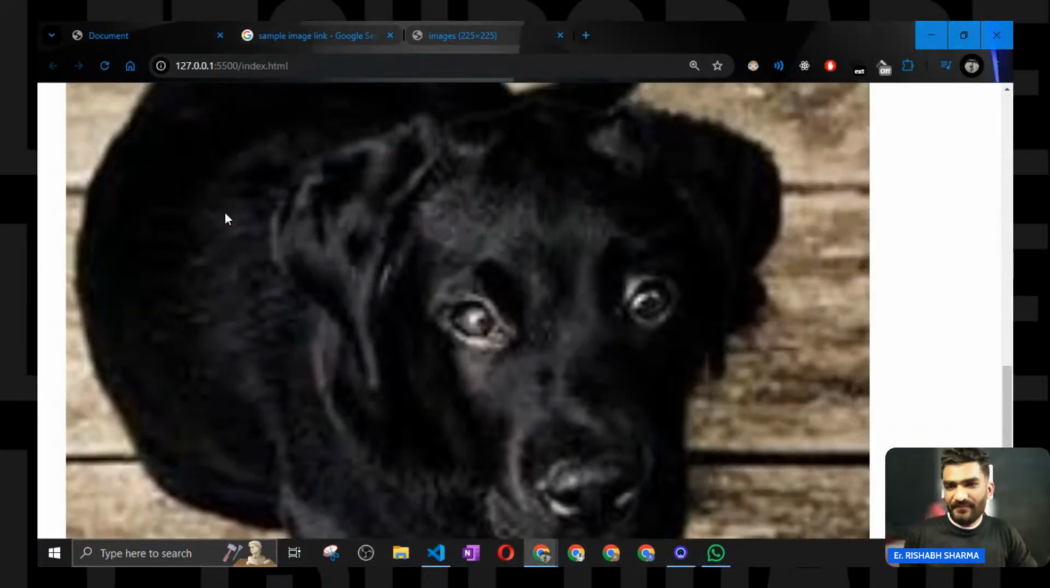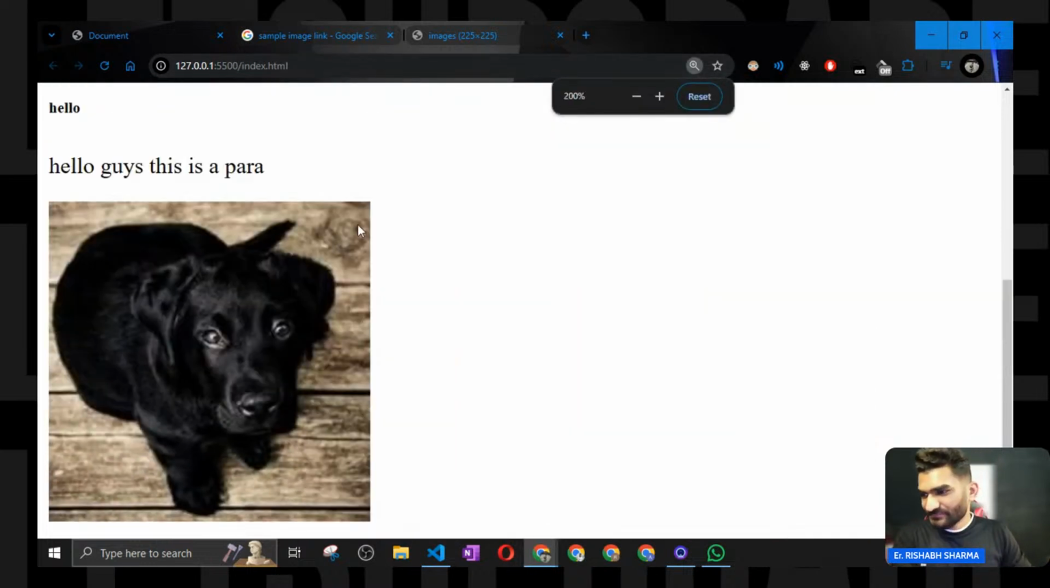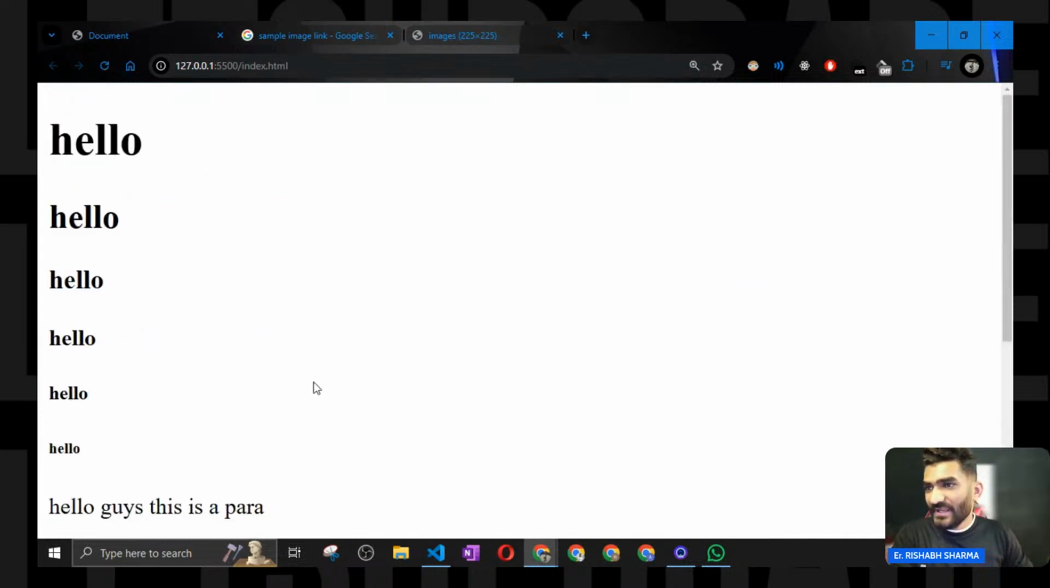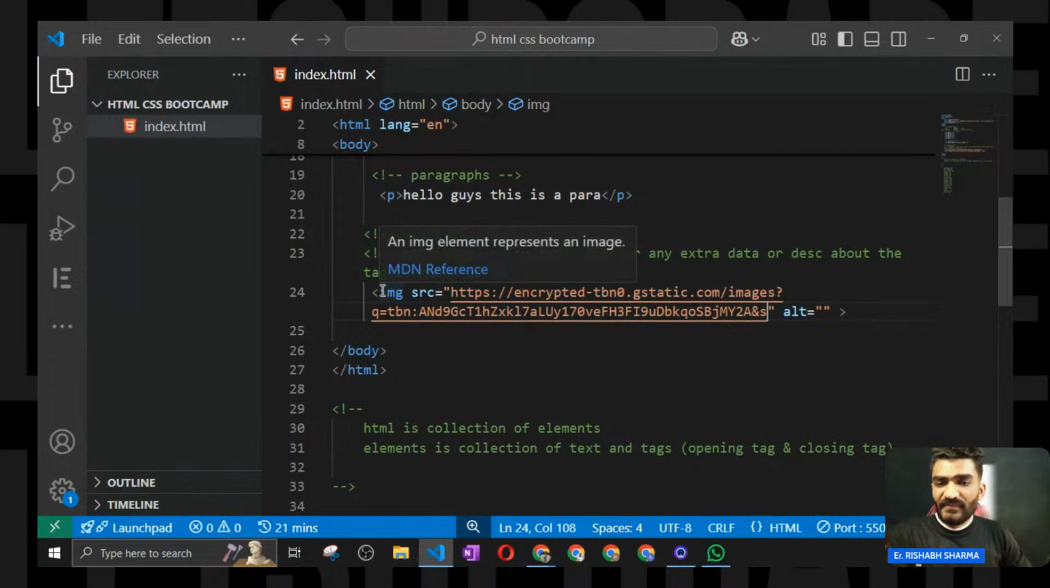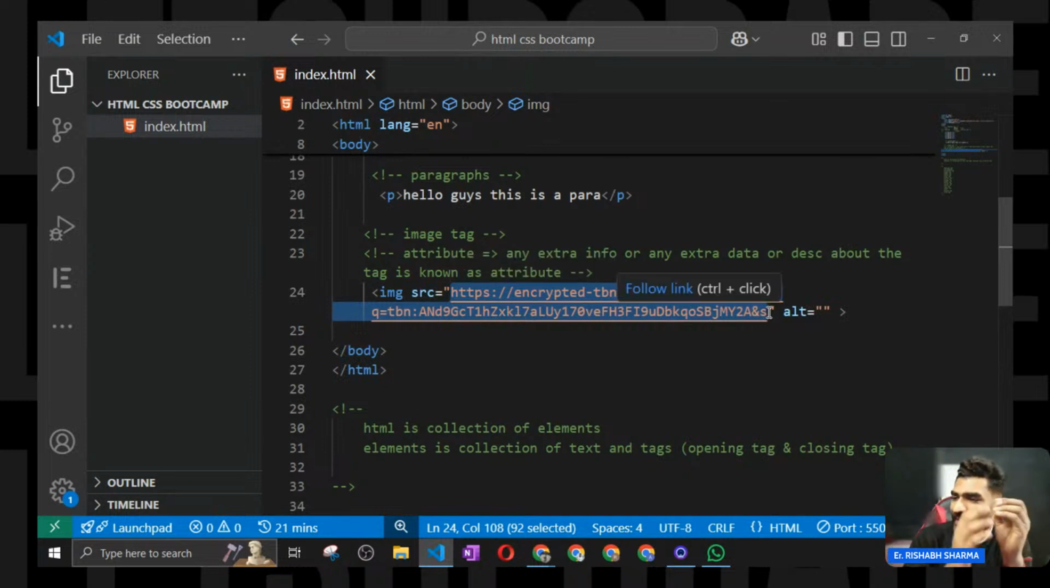Look, it has come. Now I got the dog over here, right? So in your image, the src is source. This is the source attribute in which you can give the link to the image. Now this link can be of your video. If you are using a video tag, then you will give the video link. Adjust the size? Yes, we will adjust the size, don't worry.